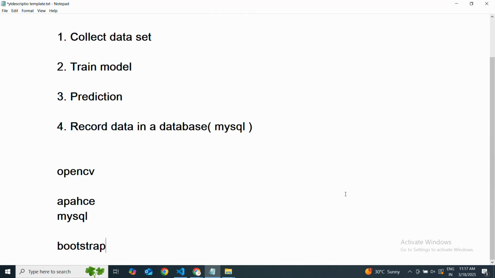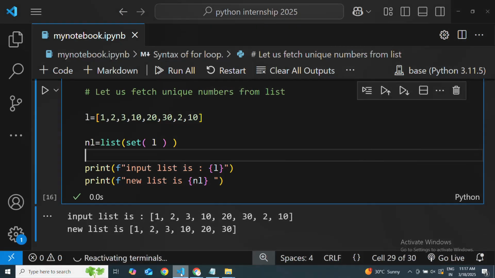Okay, fine. So let us explore what is the meaning of collecting the data. How to collect the data. It is very simple. All you need to do is launch your webcam, find out the face present in front of the camera, crop the face, store that cropped face in a particular folder. This is what we're supposed to do. Okay, so let us implement it step by step.